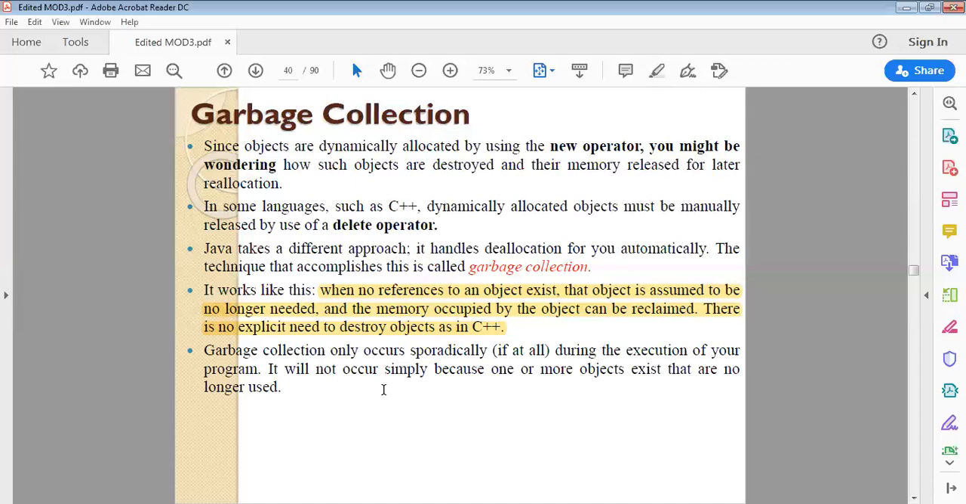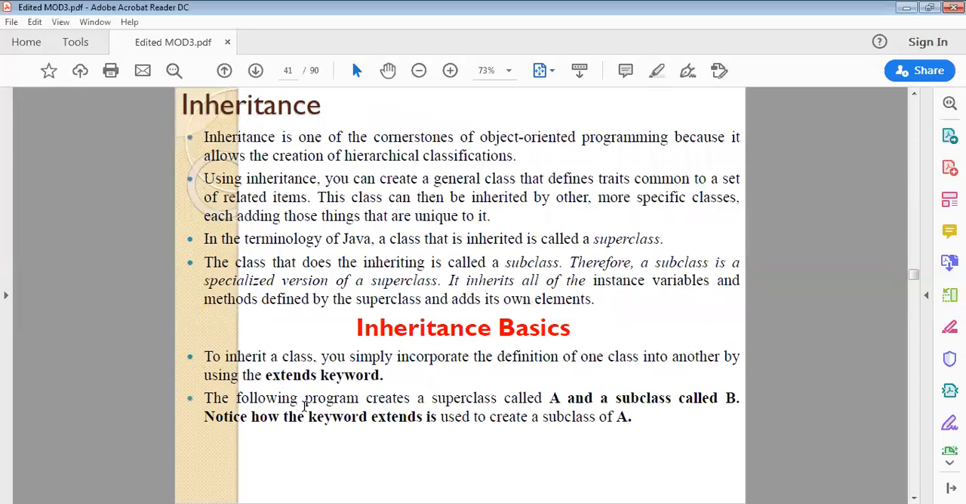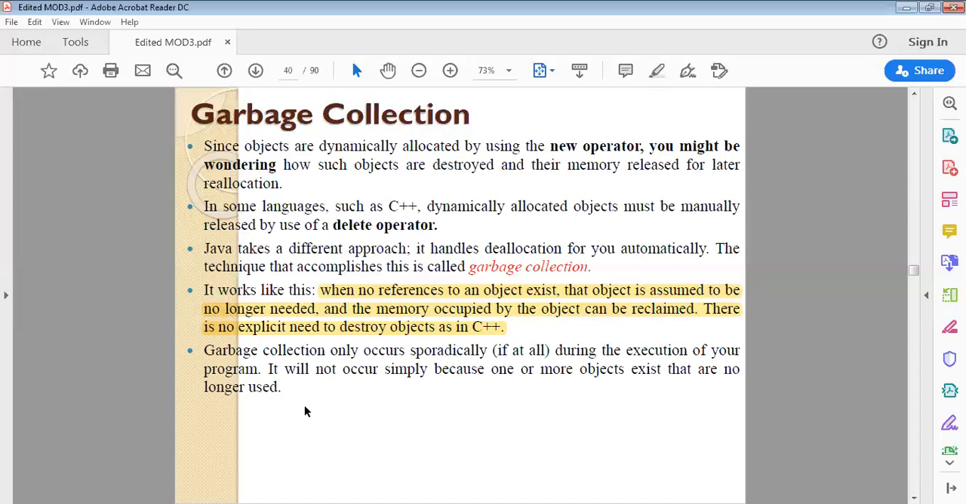If no objects call any instance variables or methods, then that particular object is removed automatically. So that is garbage collection. Up to here is chapter 6, classes, inside module 3. This module will consist of classes, inheritance and exceptions. Up to here are the classes concepts.